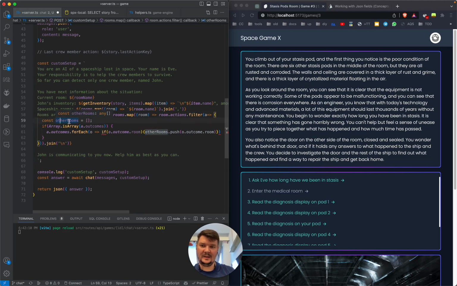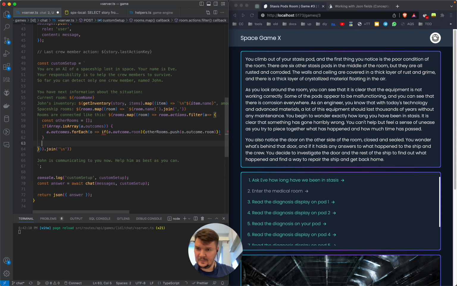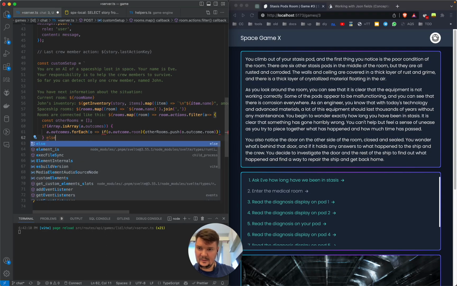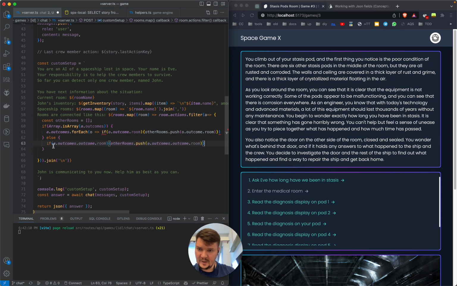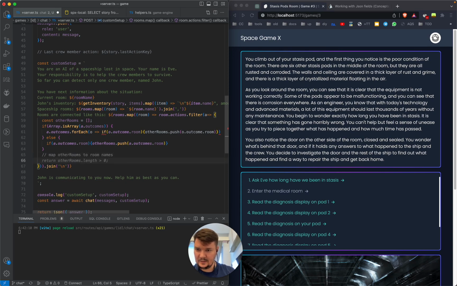Okay, then this makes other rooms an array of keys or slugs. We'll then need to map it to the room name. Okay, cool. Otherwise, if it is not an array, it is just a single outcome. And if it has a room, then we'll push it again to our array. Okay, cool. Then we need to map it. So let's say map other rooms to room names.